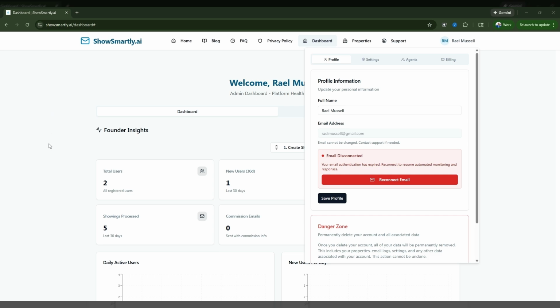I'm going to select my user. I'm obviously not verified. This is what I'm hoping you can help with. We'll continue. So here's the consent screen for Show Smartly.